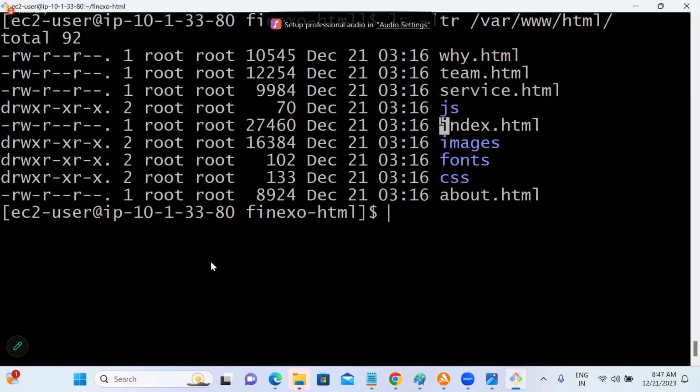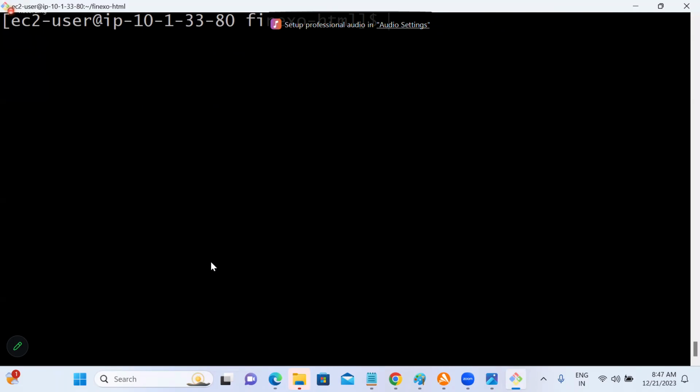Apache will pick which file by default now? Index. Now I want to test this website, whether it is working or not. I want to test this.